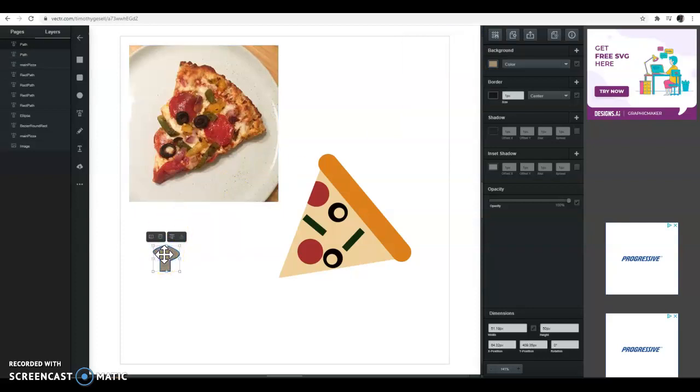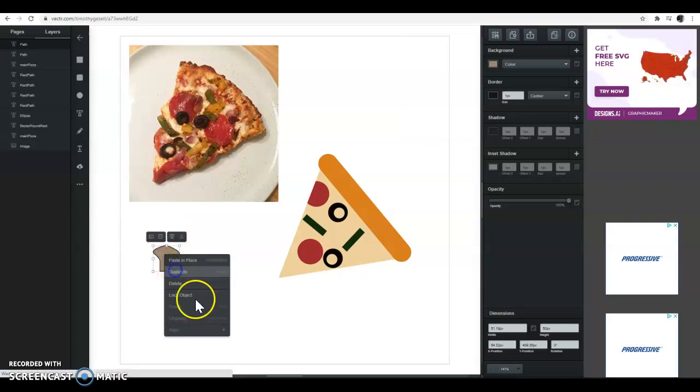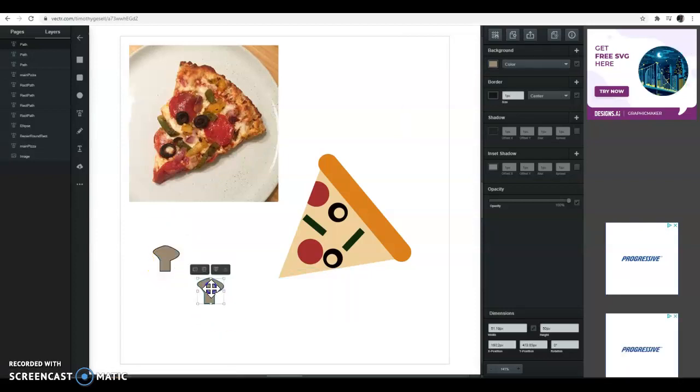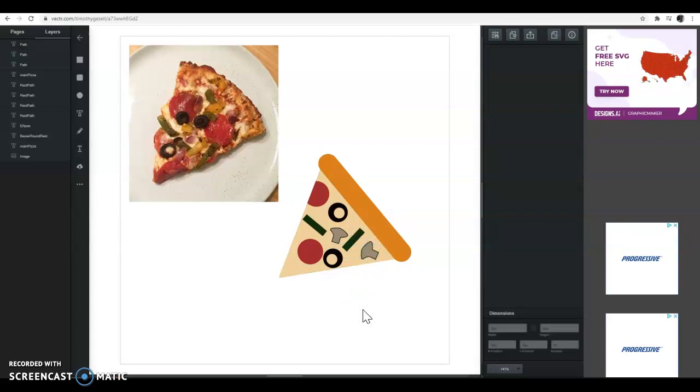And I'll duplicate that. So I have a couple of mushrooms. Make them a little smaller. Rotate one of them maybe. And maybe you can practice and get better at the pen tool than I am.